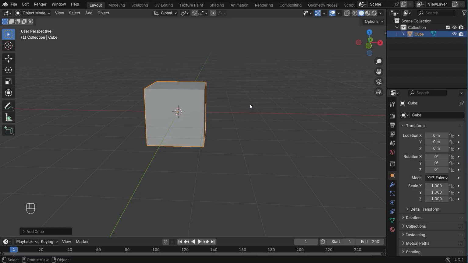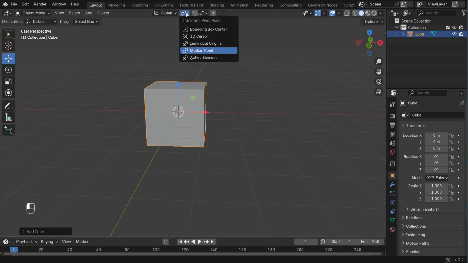In this chapter, we'll take a deeper look at the pivot point. In the previous chapter, I explained that when using transformation tools, the transformation center is determined by the orange origin point. This is because, by default, the transform pivot point in the header menu is set to median point.